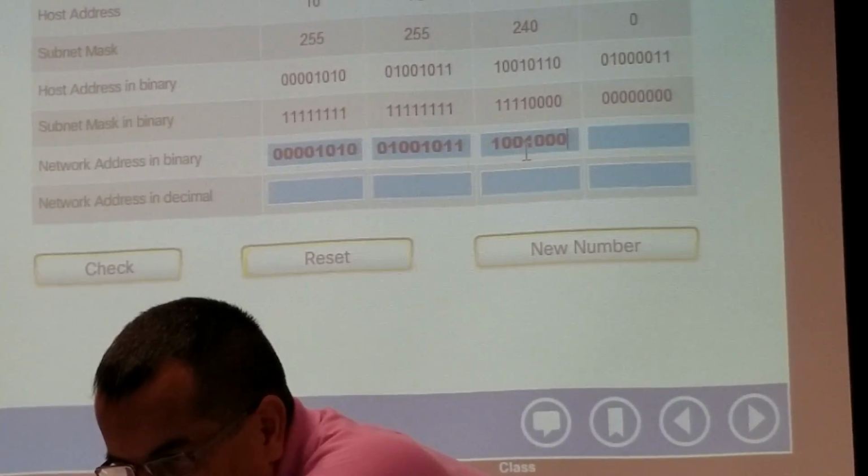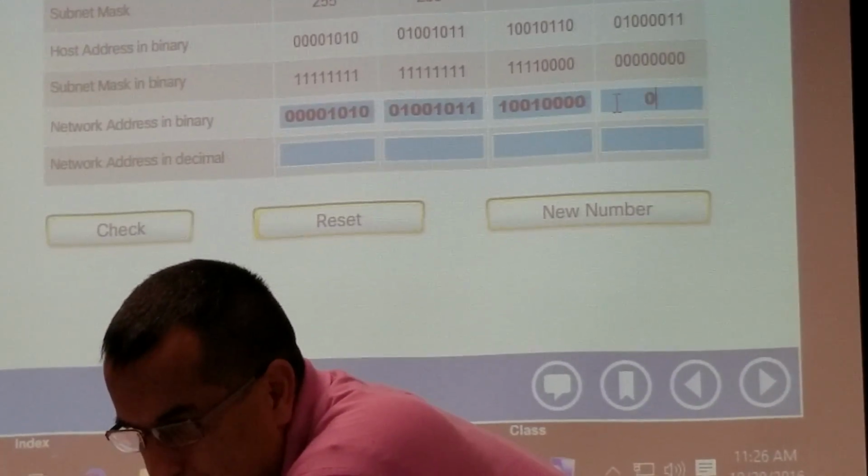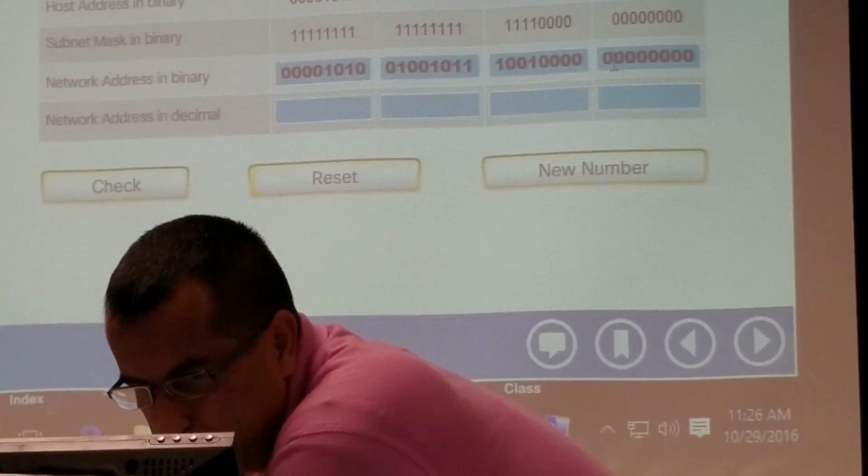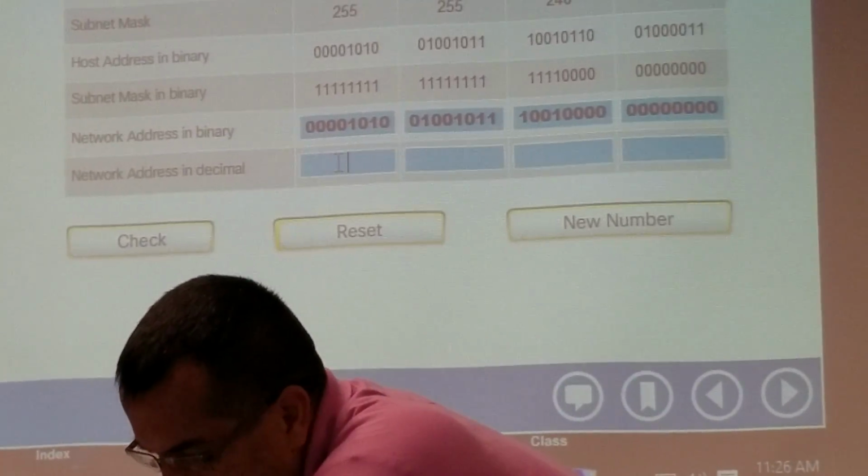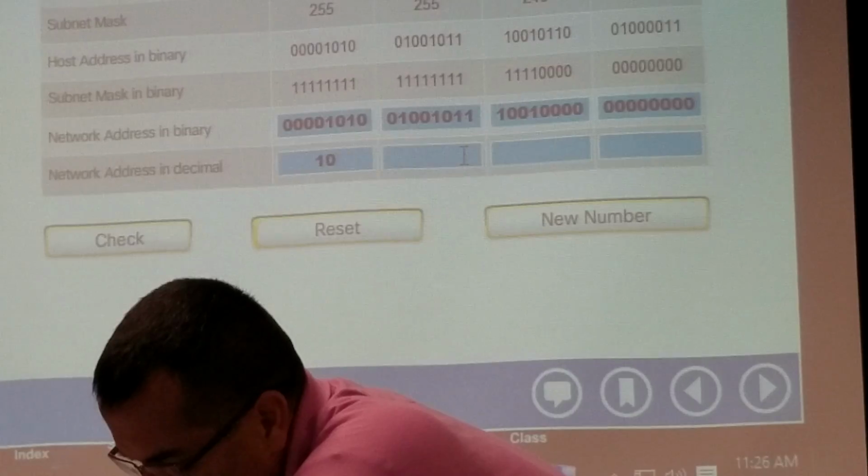0, 0, 0. 0, 1, 0, 0, 0. What about decimal? It's going to be the same thing over here. 75.